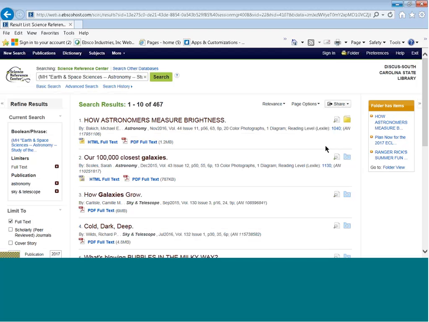If that's something I want to save, I can add it to the folder and then sign in, or I'll lose that material. So if I don't create a folder or sign in to one, everything in my folder is temporary. It will vanish when I leave the session.